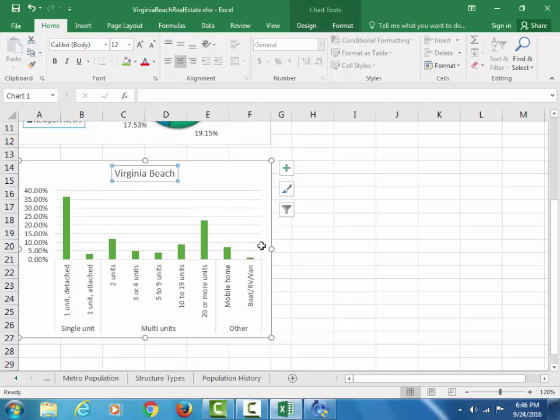With the chart title still selected, type S. Nothing changes in the chart title text box, but the S you type appears in the formula bar. Type Structure Types so that Structure Types appears in the formula bar, and then press the Enter key. The text you type replaces the original chart title.